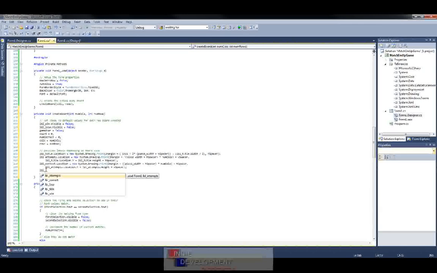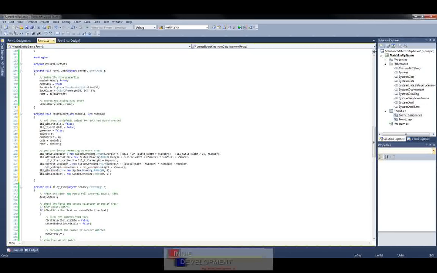Simple: lbl underscore win dot location, or whatever you called your label, equals new System.Drawing.Point 0, 0. That will be the top left corner. So copy that, paste it, and just change that from win to lose. And now we have our positioning set up for that.